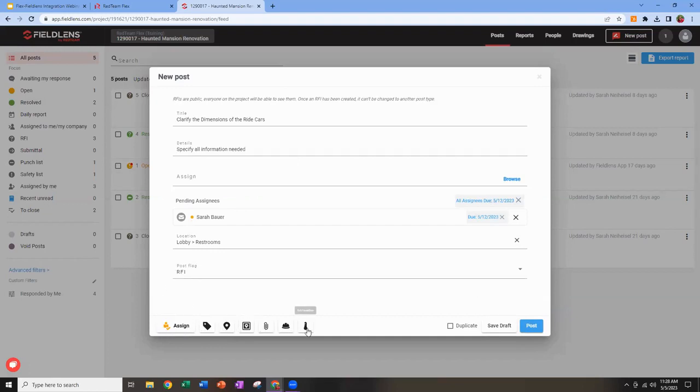And then down here along the bottom, you've got some more capabilities. You can assign more people. You can add categories. These are great for filtering. We can add categories on dimensions or whatever the case may be. That way you can sort and filter your posts in a way that makes sense for you, generate reports, or really just see the posts that you're most interested in. You can add those locations, which we just did. You can pin to a drawing.